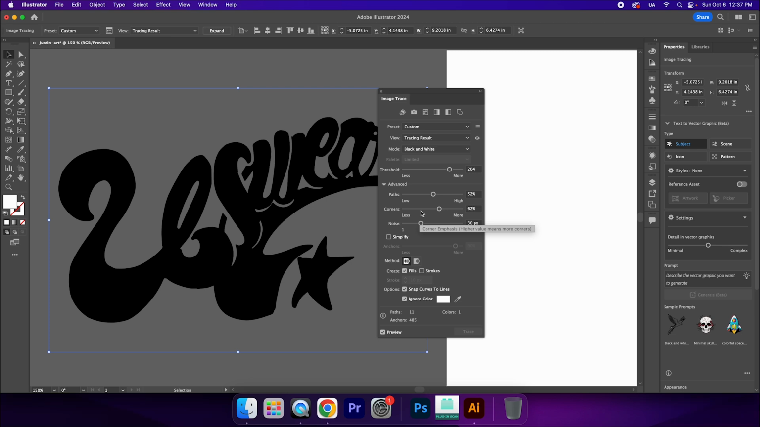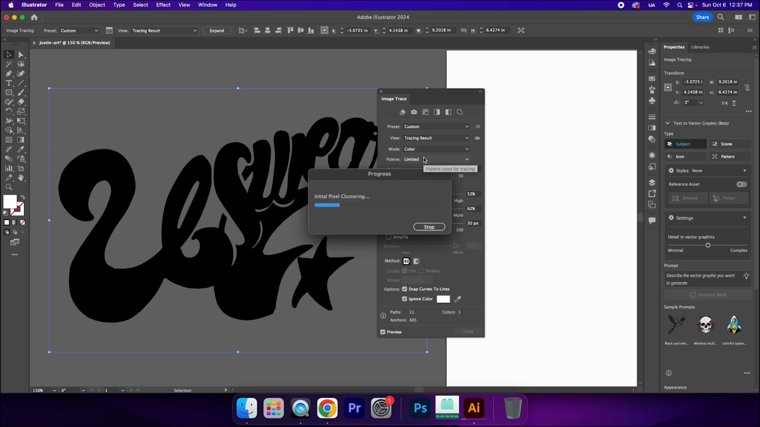So now, a couple things that I want to do. Here is the thing where it says mode. It's set to black and white, and this is the thing that sometimes confuses people a little later.